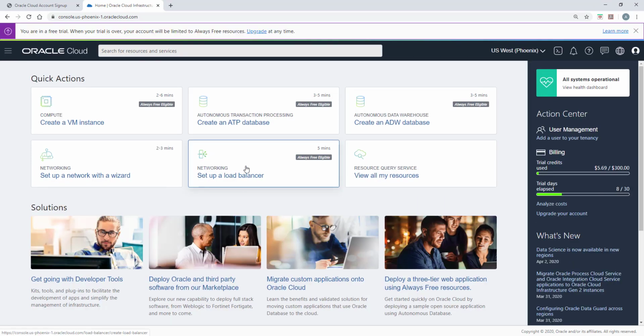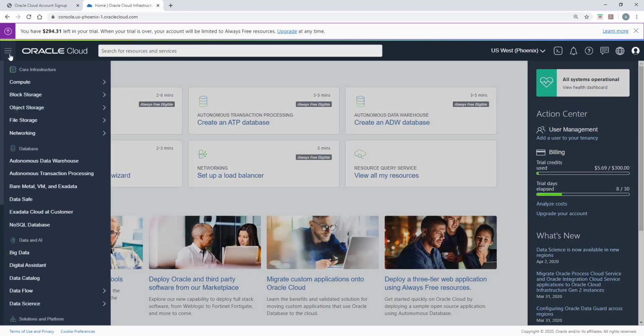When you log in, as you see from the quick actions, you could take on various actions from here. However, I'm going to select our actions from the menu bar on the top left. You see the three lines on the top, sometimes called the hamburger menu? We'll click on that. And there are all kinds of things that you can do in here. I'm going to focus on the autonomous data warehouse. You could also create an autonomous transaction processing. It doesn't make a difference, but we'll go for the autonomous data warehouse.